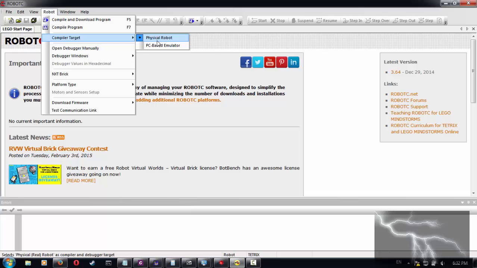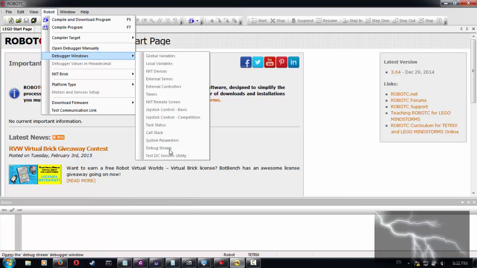If you have the Virtual Worlds, you can compile to a Virtual Worlds robot. There's a member on my team that had that. I've never tried it, but I know it's possible. Open debugger manually. These are for more advanced things, so once you get into writing some more code, you can get into the nitty-gritty details of what's going on.